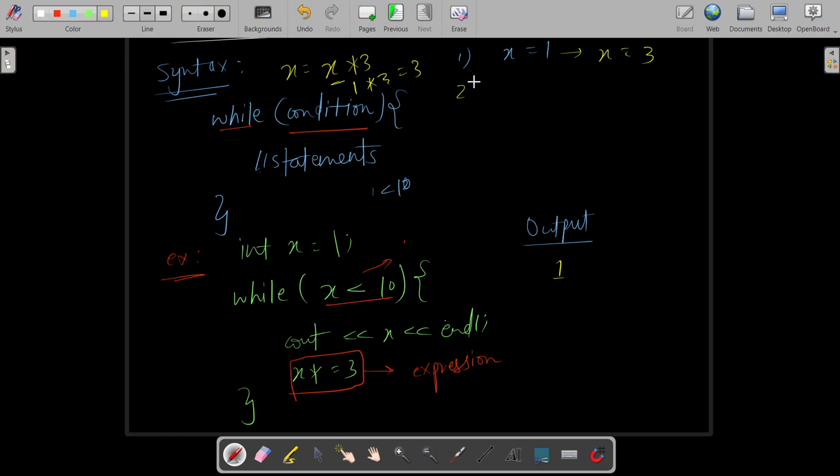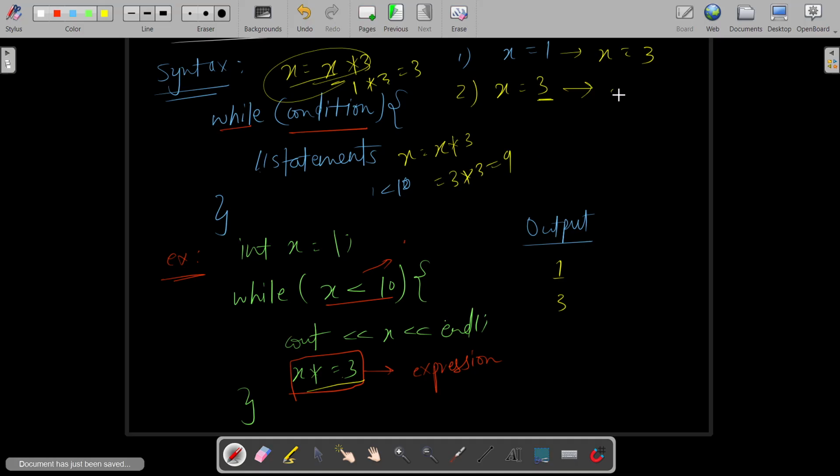Now in the second case, x is 3, and it is still less than 10. We'll again come to the condition. So 3 is also less than 10, so 3 gets printed on the screen and obviously on the next line, because the endl statement moves the execution to the next line. Now again this expression is executed. So x becomes x into 3. The value of x was 3, so 3 into 3 is 9. So the value of x becomes 9.